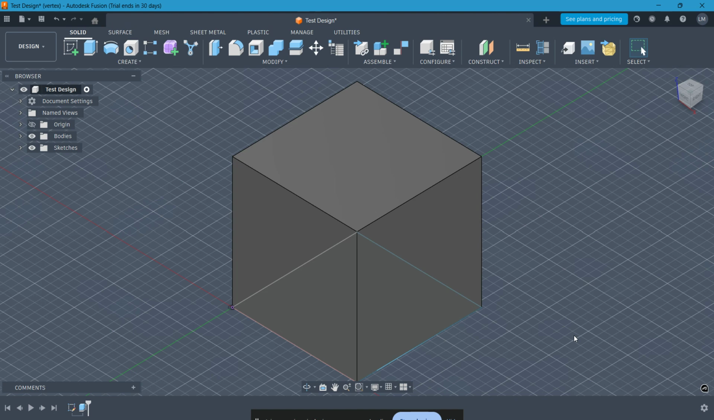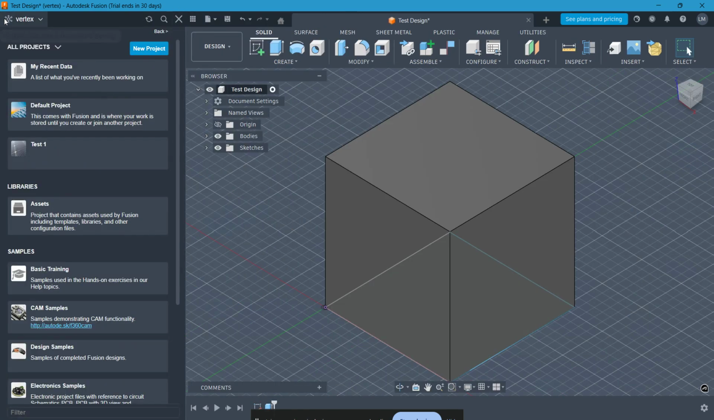Let us jump right into it. First, launch your Fusion 360 application on your computer and make sure you are logged in to your Autodesk account. Once the main interface loads up, look at the very top left corner of the screen. You will see an icon that looks like a small grid of squares. This is your Data Panel button. Click on this and a sidebar will slide out from the left. This panel is your control center for all of your cloud-stored data.